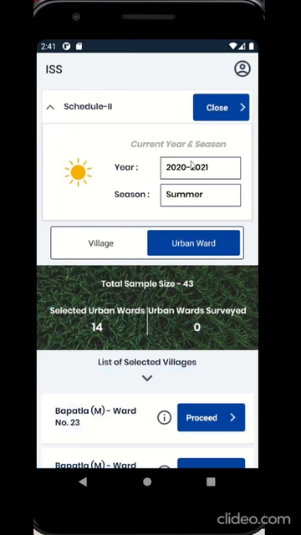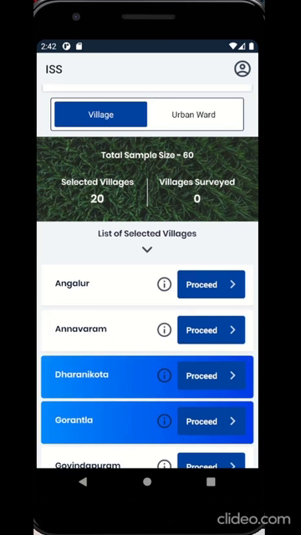Select the survey year and season using the respective drop-down menus. These are the selected villages and urban wards for the survey in the selected year and selected season. The user has to click on Village to display the selected villages. Similarly, click on Urban Ward to display the selected urban wards.